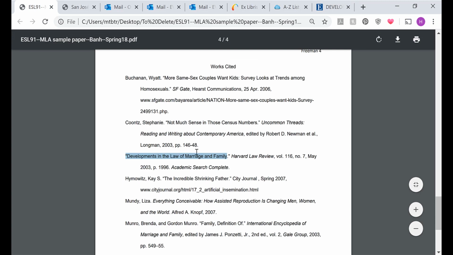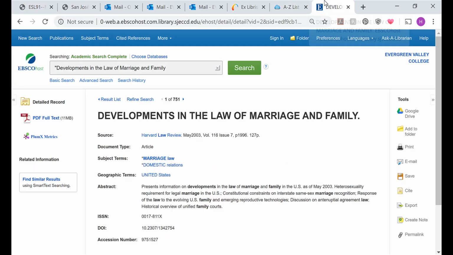So, Developments in Law of Marriage and Family, Harvard Law Review, published in 2003, volume 116, number 7. So, this is published in 2003, volume 116, issue 7. Perfect. So, this looks like the exact article, and we can go ahead and open it up to read it.